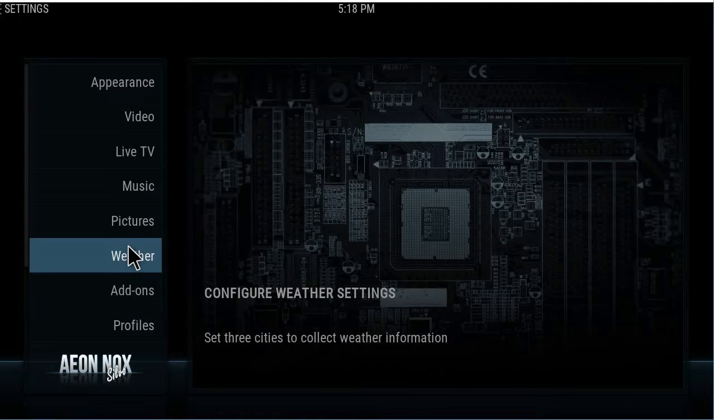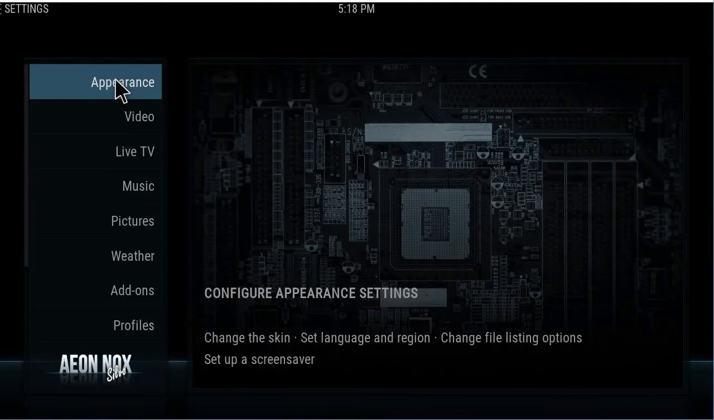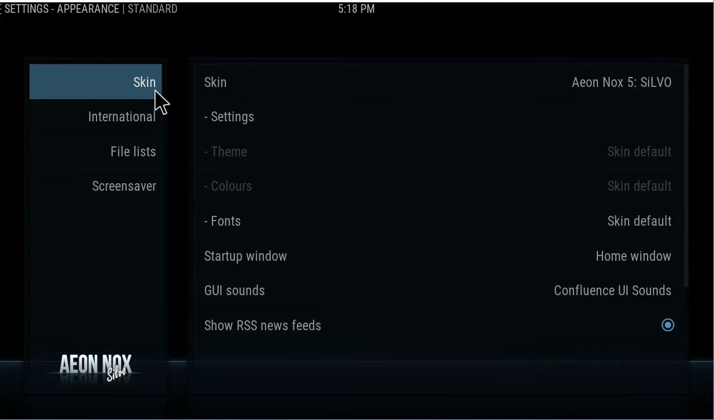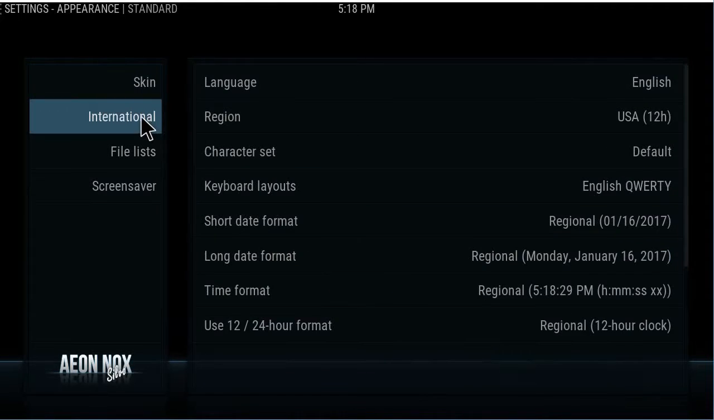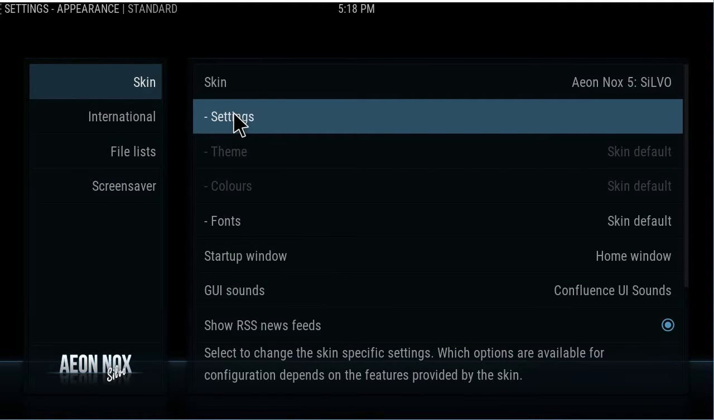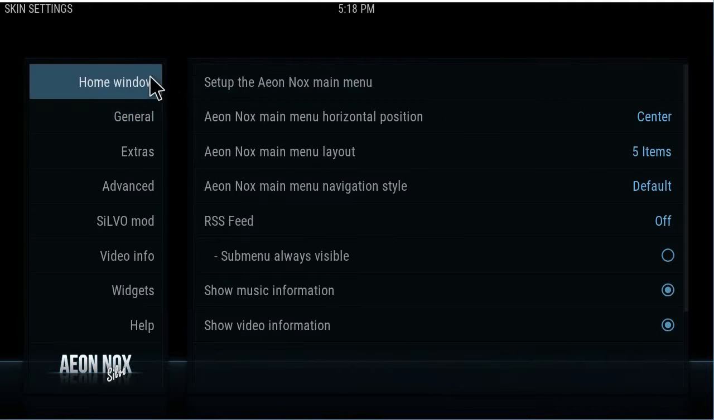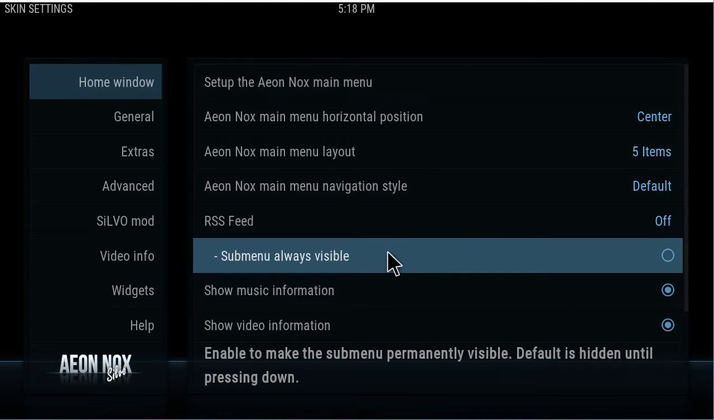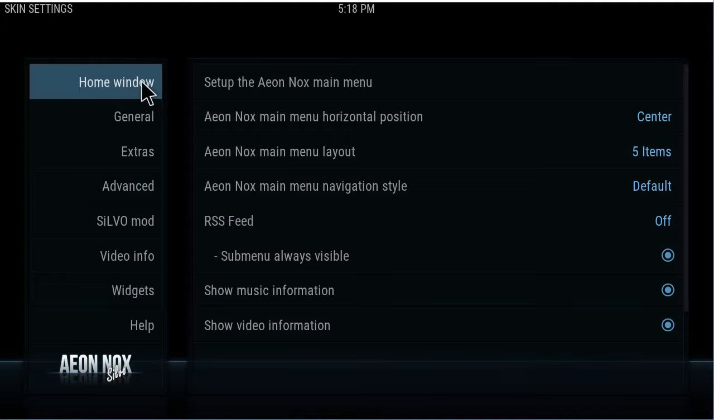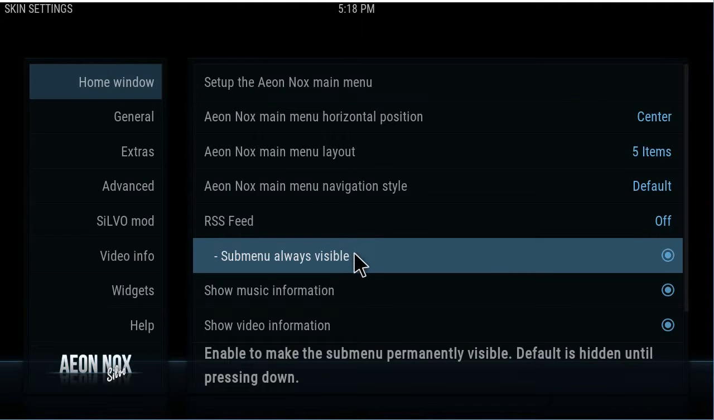Actually, let's make one change. Let's go into System Appearance. Where is it? I've got to find this, and this is not in settings. I want to have the menus on the bottom on. Submenus always visible. Click this. Turn that on. So under your skin settings, go under here. Click on that.